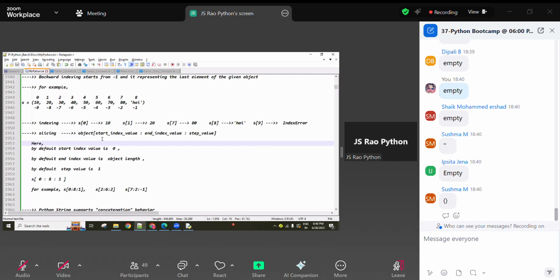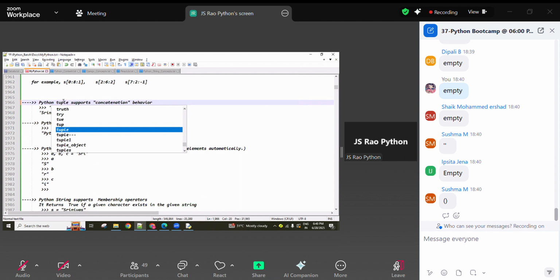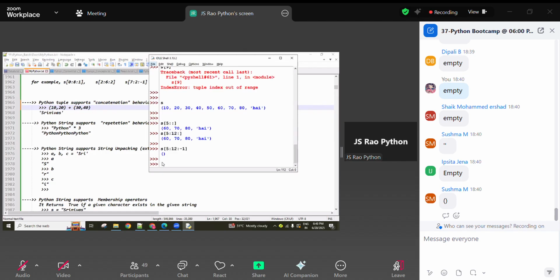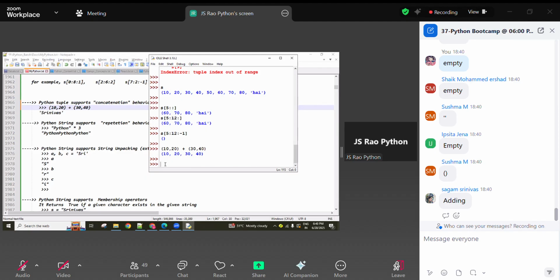Okay, yeah, do practice all these points. Next, Python tuple, guys. Python tuple supports concatenation behavior also. Concatenation means merging two tuples side by side. For example, here (10, 20) plus (30, 40). So you can see here, every point you can practically test. So now a new object is returned. Tuple 1 plus tuple 2 both are merged and a new tuple is returned.